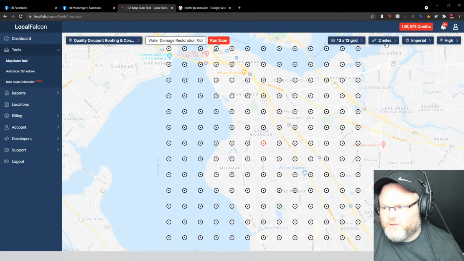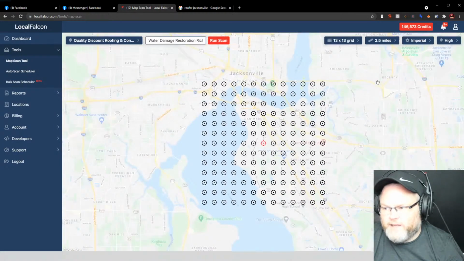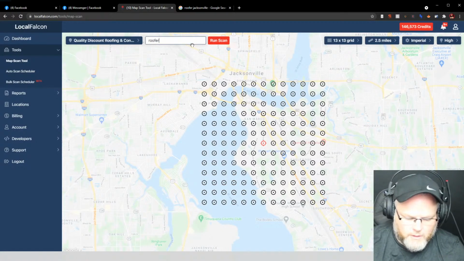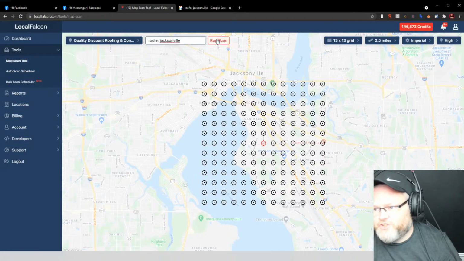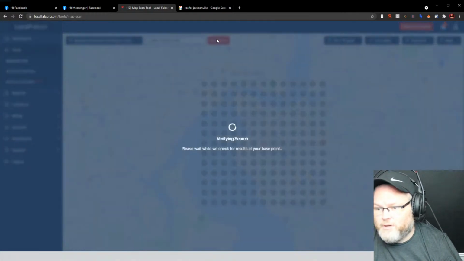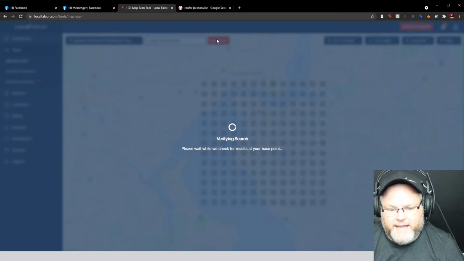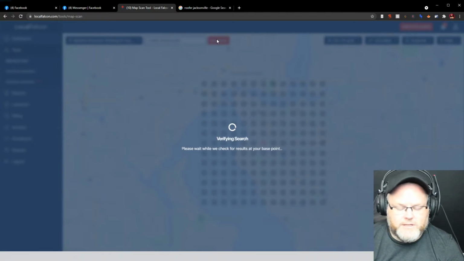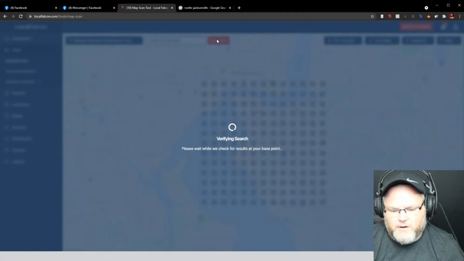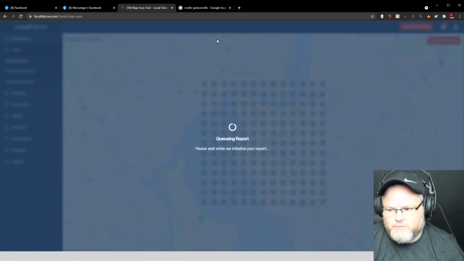In this case, let's start with a 2.5-mile radius on a 13 by 13 grid, and we're going to type in roofer Jacksonville. You can also do roof repair, etc. Once you've run this, you can set up auto scanning, so it automatically does it every 2 weeks, every week, every few days, or every month. We want to make our life easier, so we use these tools to do that.